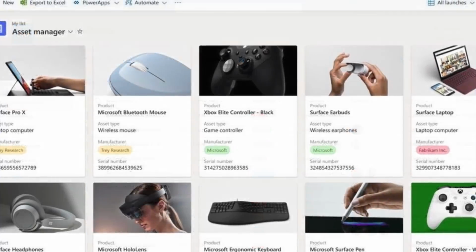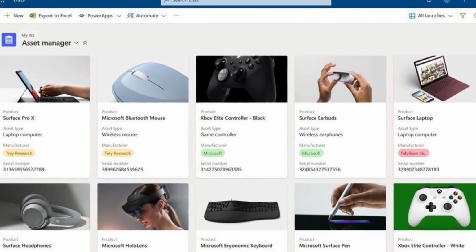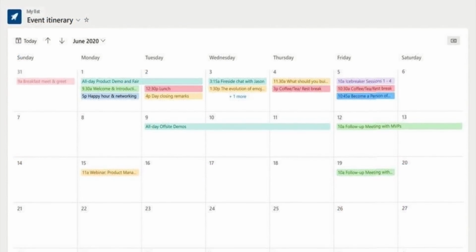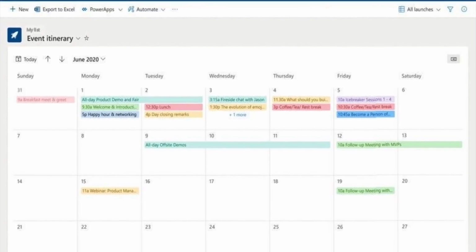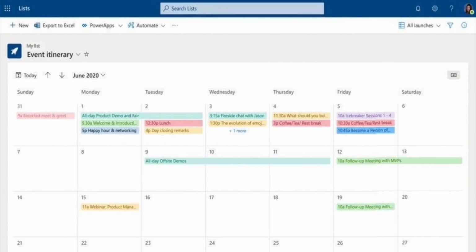There will be an updated card view, and you'll be pleased to know that the calendar view is making a comeback as well. So you'll be able to create a list where the items are displayed on a calendar.